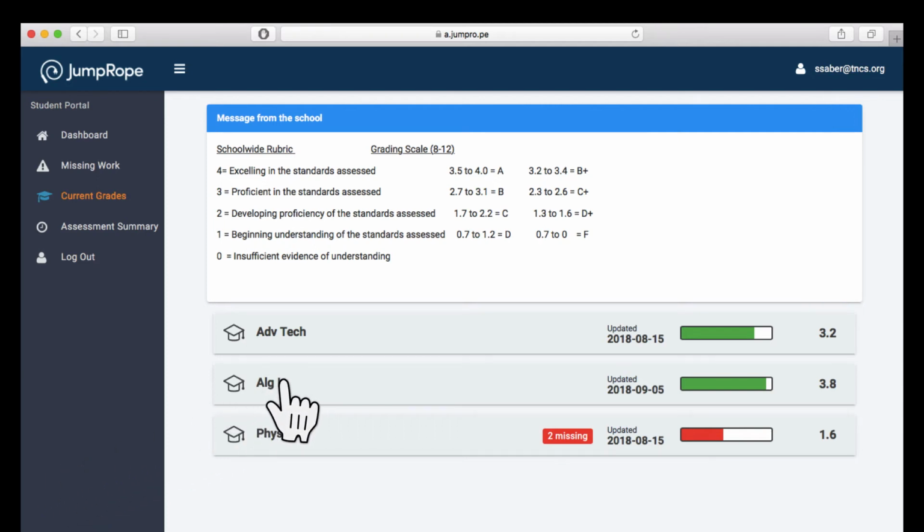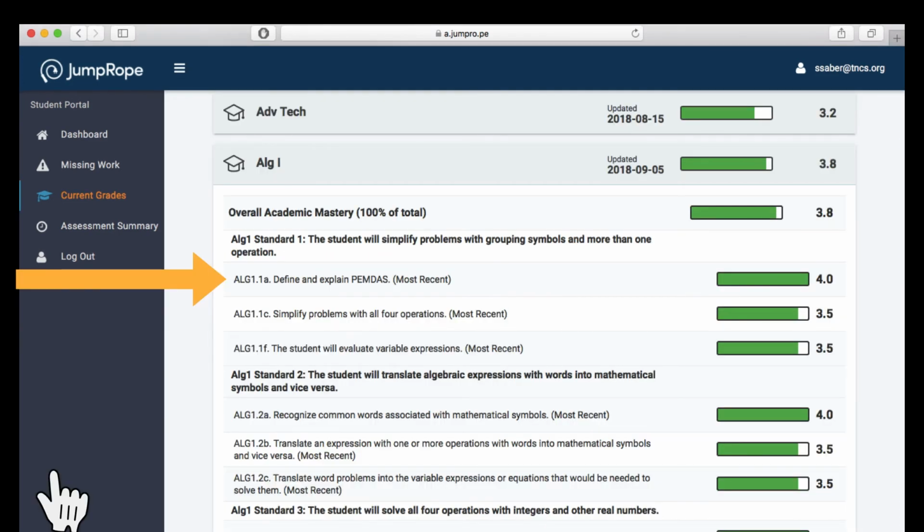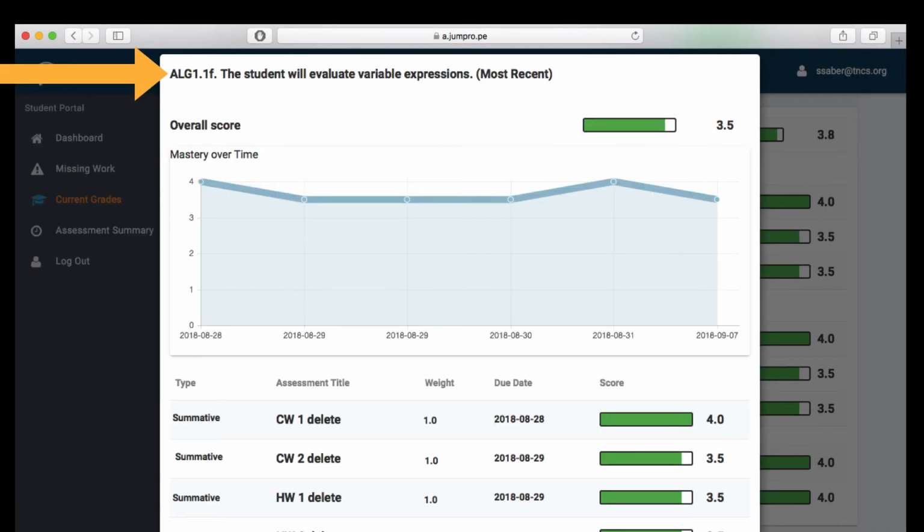Let's expand Algebra 1. Clicking on the course will open up the standards and objectives that have been assessed to arrive at the overall score. To see detailed information about an objective, simply click on it to expand the view.